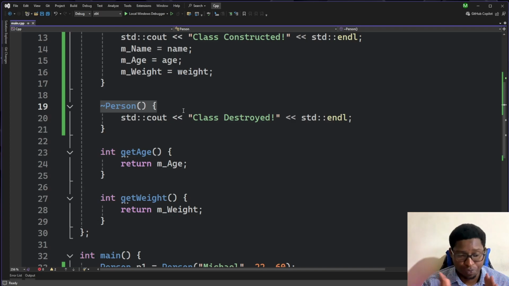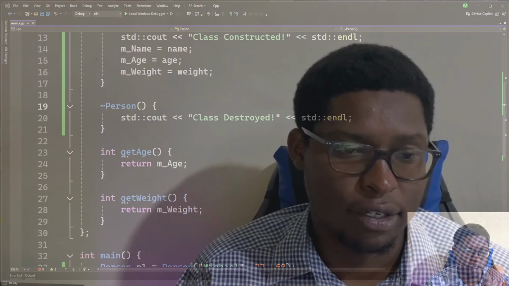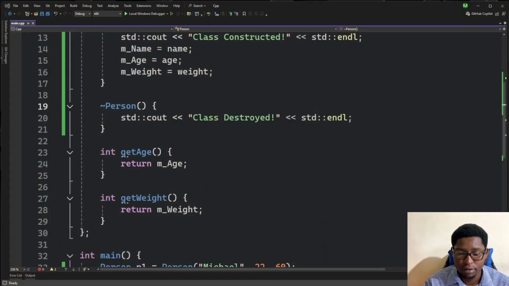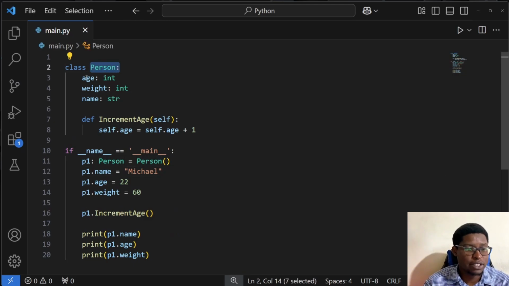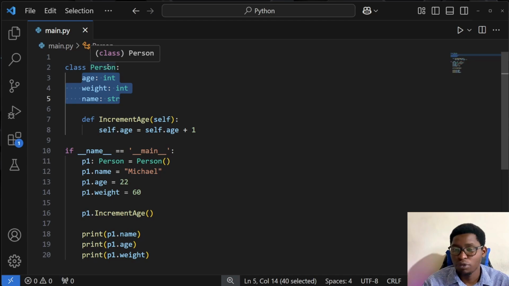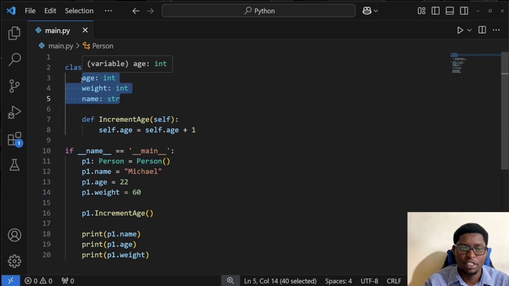Okay, so let's look at the example of a constructor and a destructor in Python. So in Python, I'll just switch to Python. Like last time, we had this person, and then we had age, weight, and name. You remember in Python, you do not have public or private. Everything is accessible. However, there's a slight difference in the way these variables are. These are member variables in definition for Python.